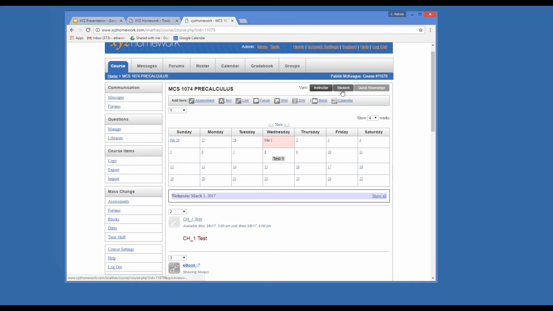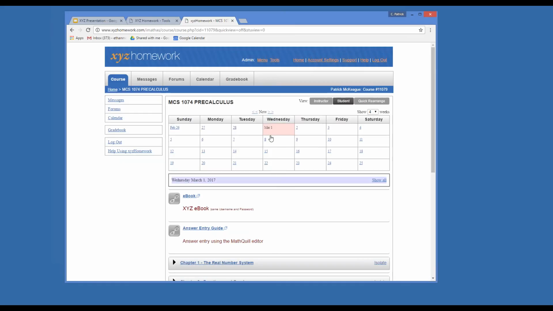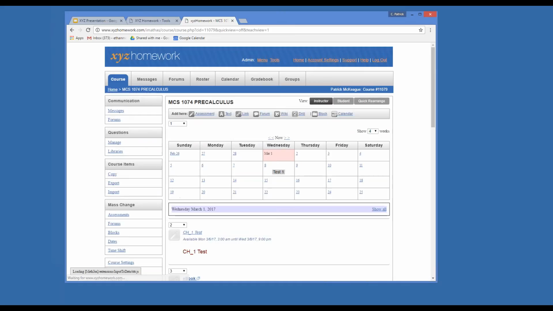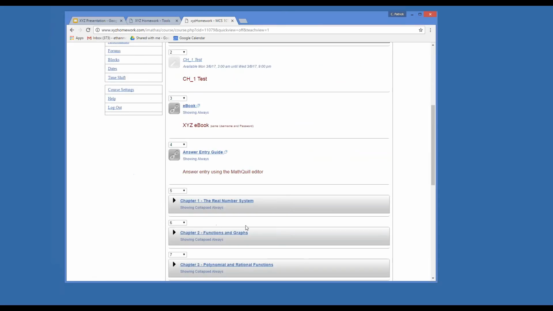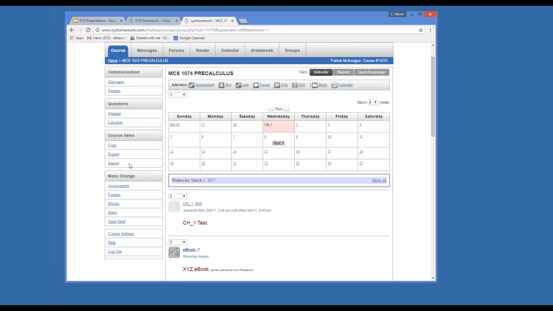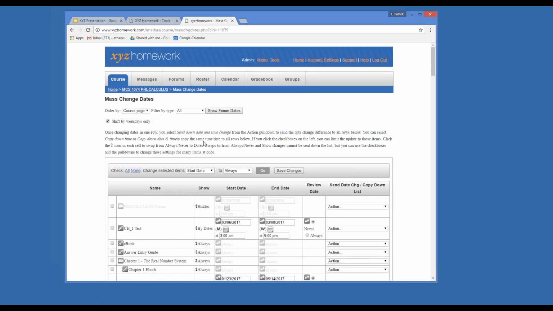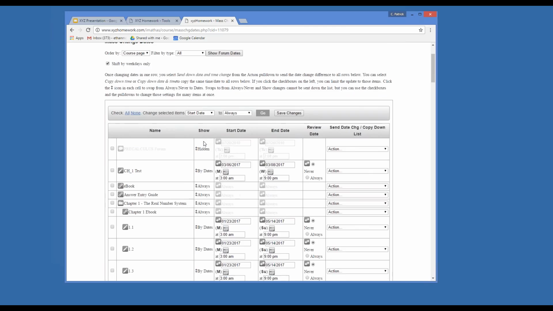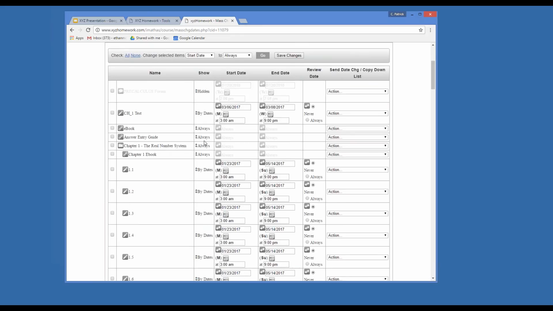If you're ever curious, you can just click on the student view. Yep. And the test is going to disappear because, again, we didn't make it available until the 6th. Okay. All right. So for any assignment, we can just click on settings and set the dates for any one assignment. But at the beginning of the semester, it's going to be much more efficient to come over to mass change and choose dates. So this is where we bring up the entire list of assignments in this course.